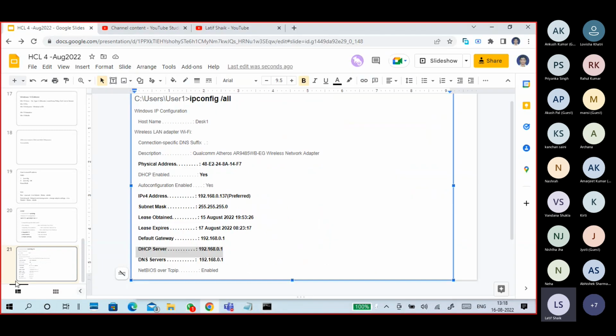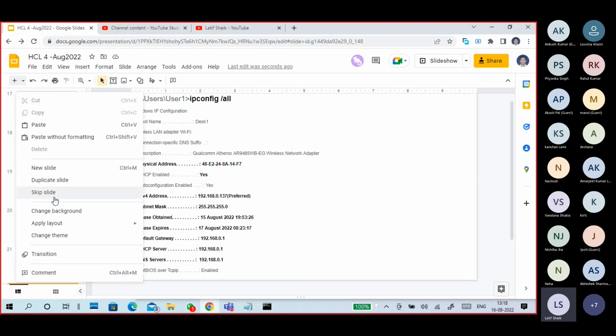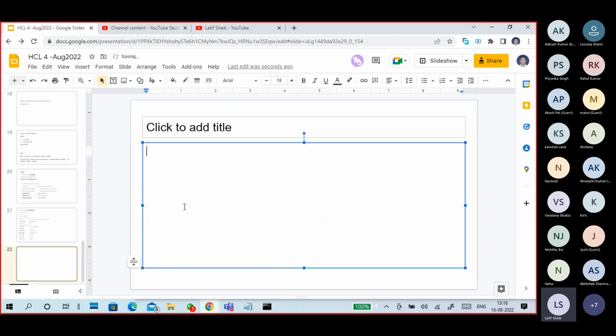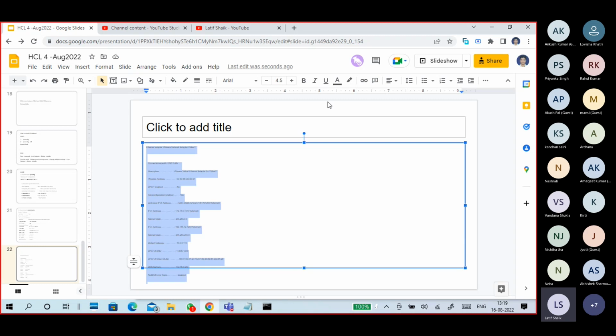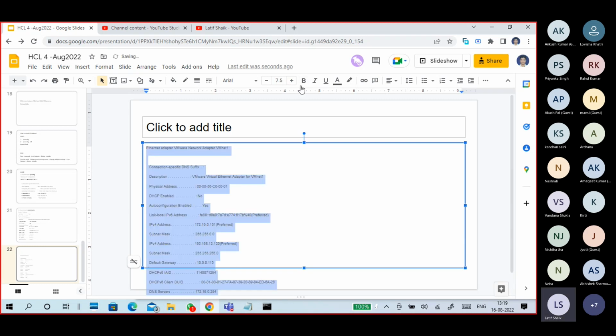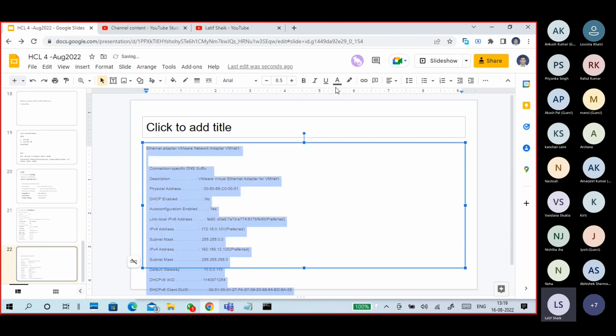What happened? Yeah, it is copied. It is copied. Only that part is copied. Very good way.